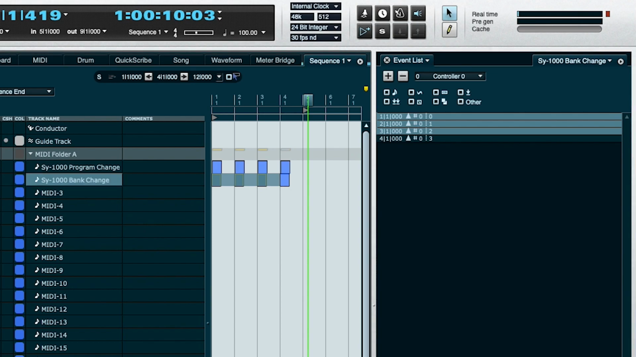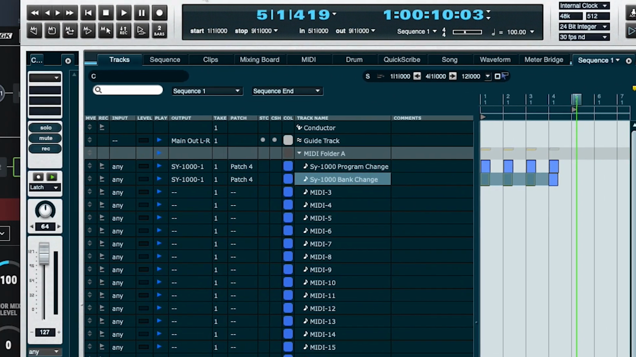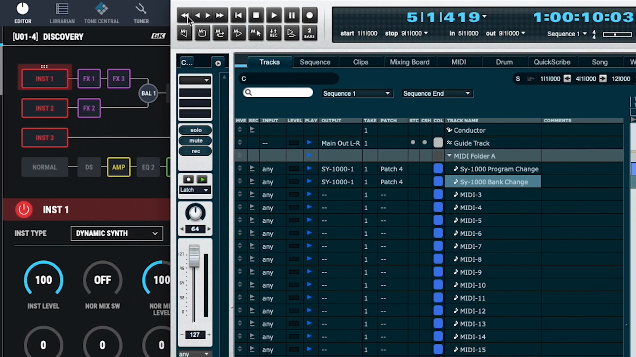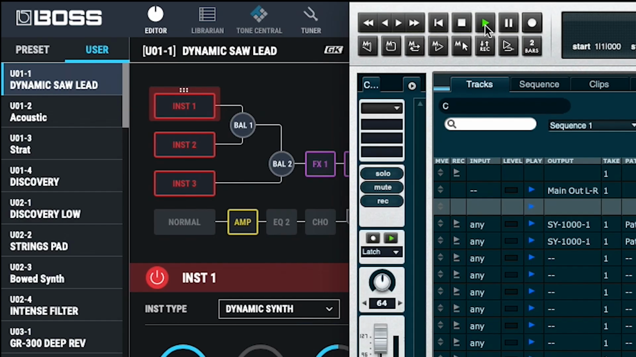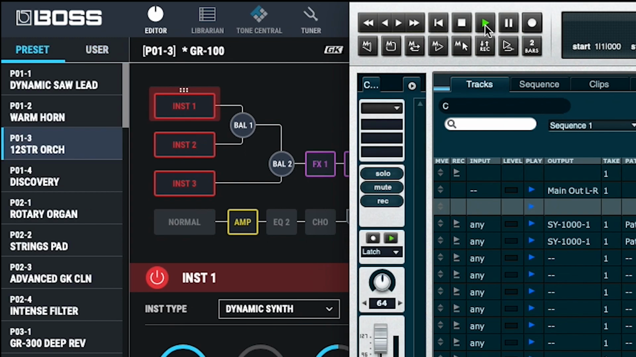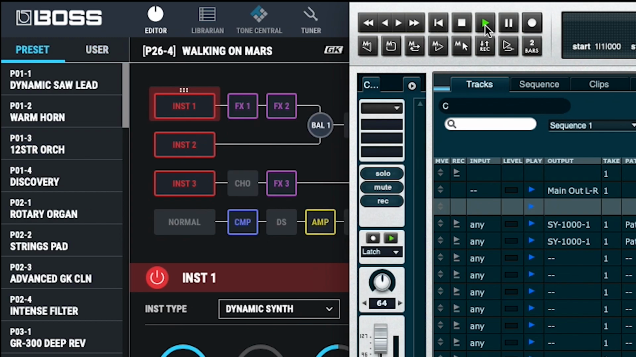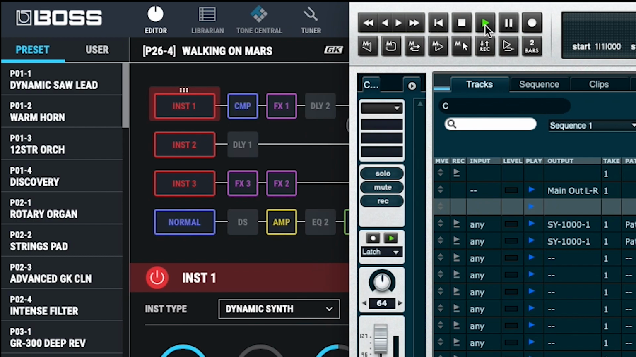Let's turn that track on so it's going to play back. And let's slide this over here. We'll rewind back to the beginning, and there's the first patch. Now, when we get to the second one, we're at 26.2. Now we're in preset 3, and then our last one is preset 26-4. So we can see exactly here how the bank change commands work in combination with the program change commands.